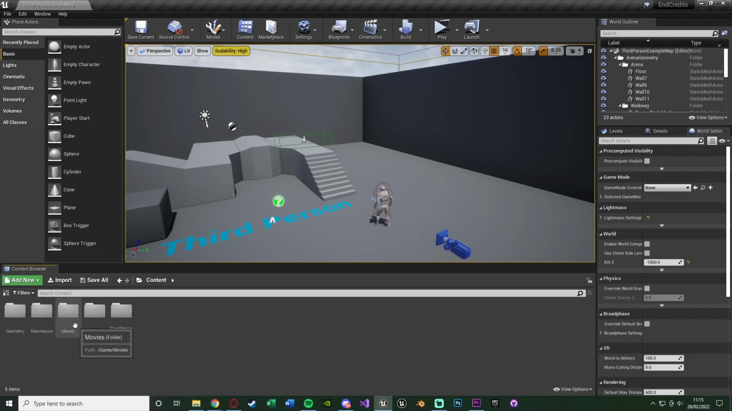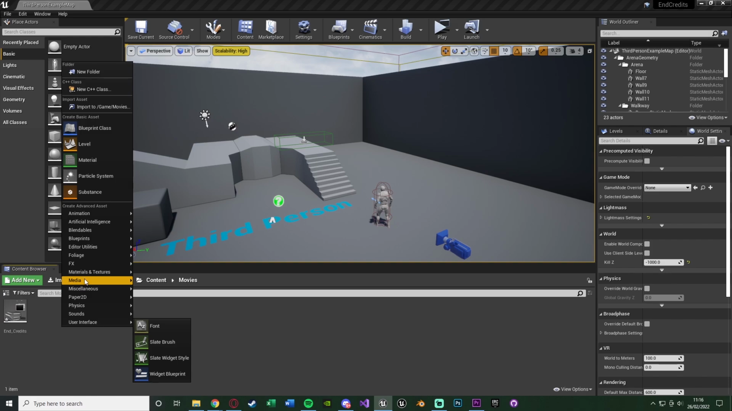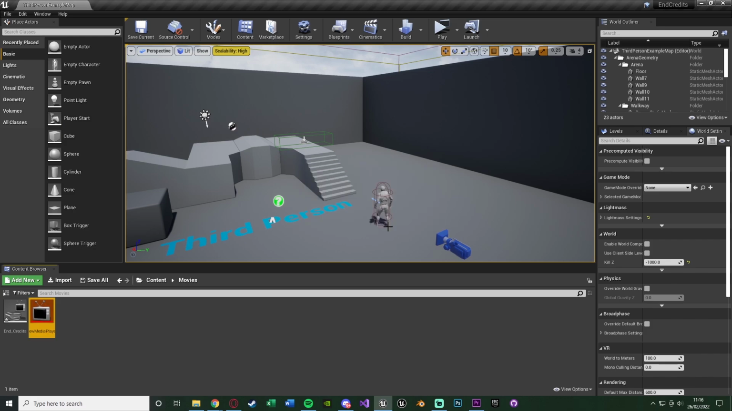So I've got my own folder called Movies. I'm going to open it up, and simply all I'm going to do is just drag and drop in my video. So just drag and drop in the MP4. Now we have this source here. Then we're going to right click, go to Media, create a media player, tick Video Output Media Texture Asset, as we do want the texture, and we're going to press OK.